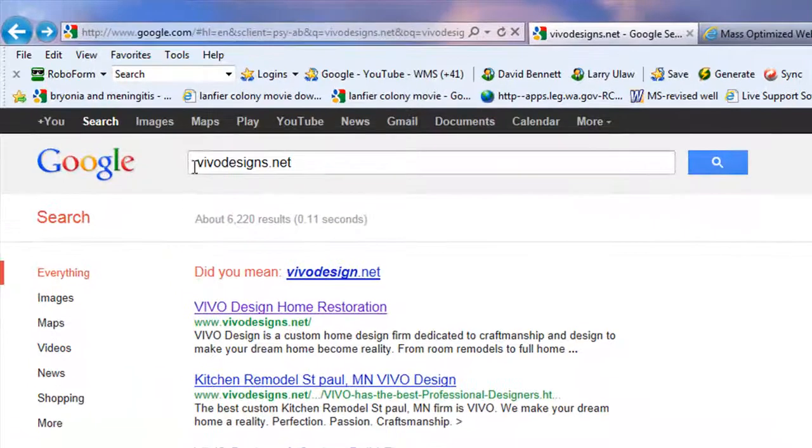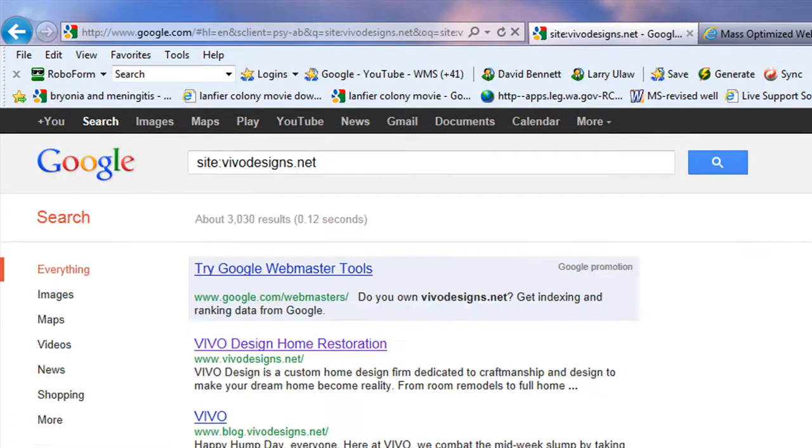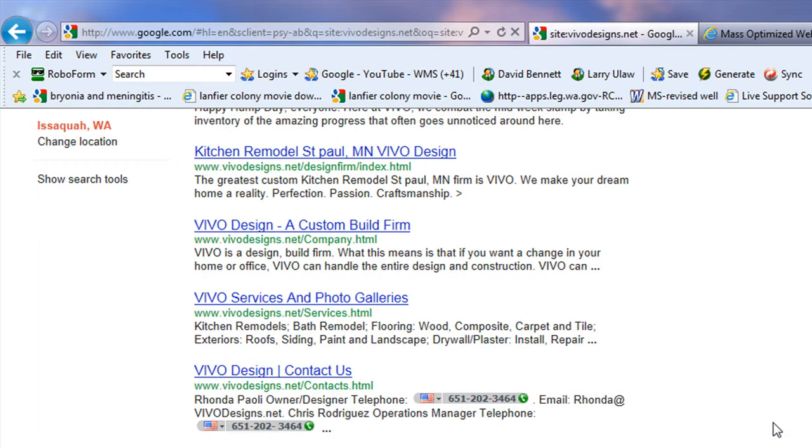Now let me show you this. If we do this command, site colon vivodesigns.net, or whatever domain you want to put in here. No need for HTTP. Just put the domain name and treat it all as one word. Site colon that company. They had between 20 and 40 pages on their site to begin with. My guy added about 3,000 more. So on the first page, they're showing you their main pages, the ones that have been on their site the longest and have the most links pointing in at them.